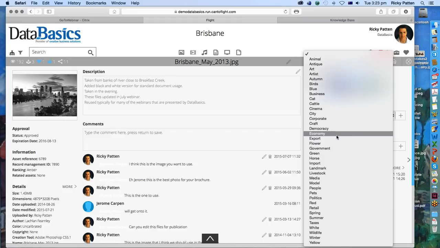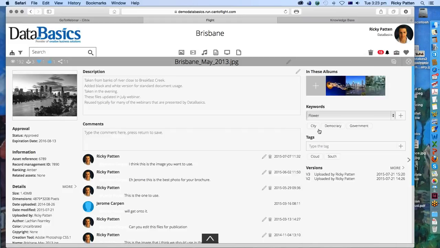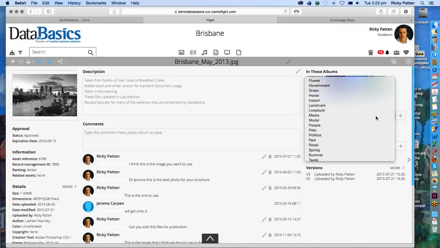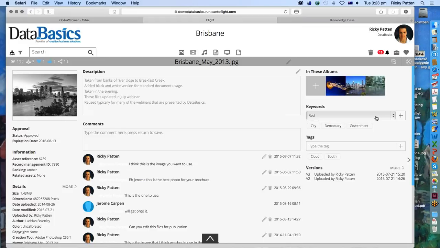Now then, I can scroll down here. I can select a keyword this way. I can use type ahead, so I can just type in RE and go straight to red, for example. And if I want to assign that to this image, I just click the plus button there, and that keyword is now assigned to this image, so it becomes searchable.